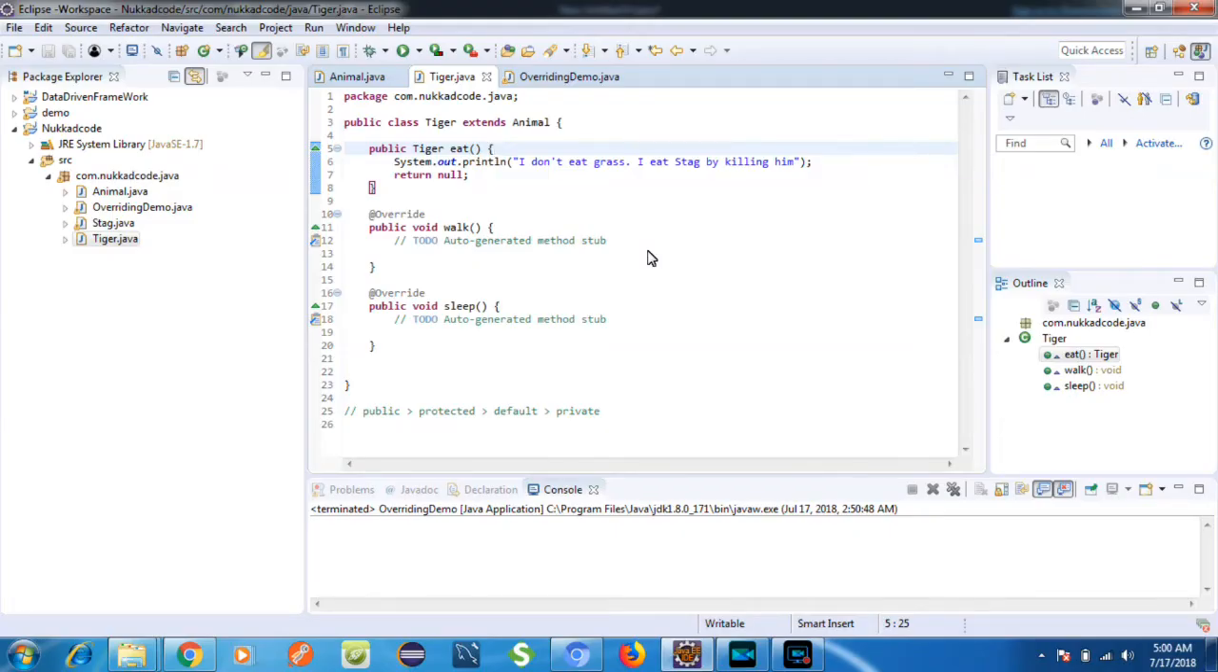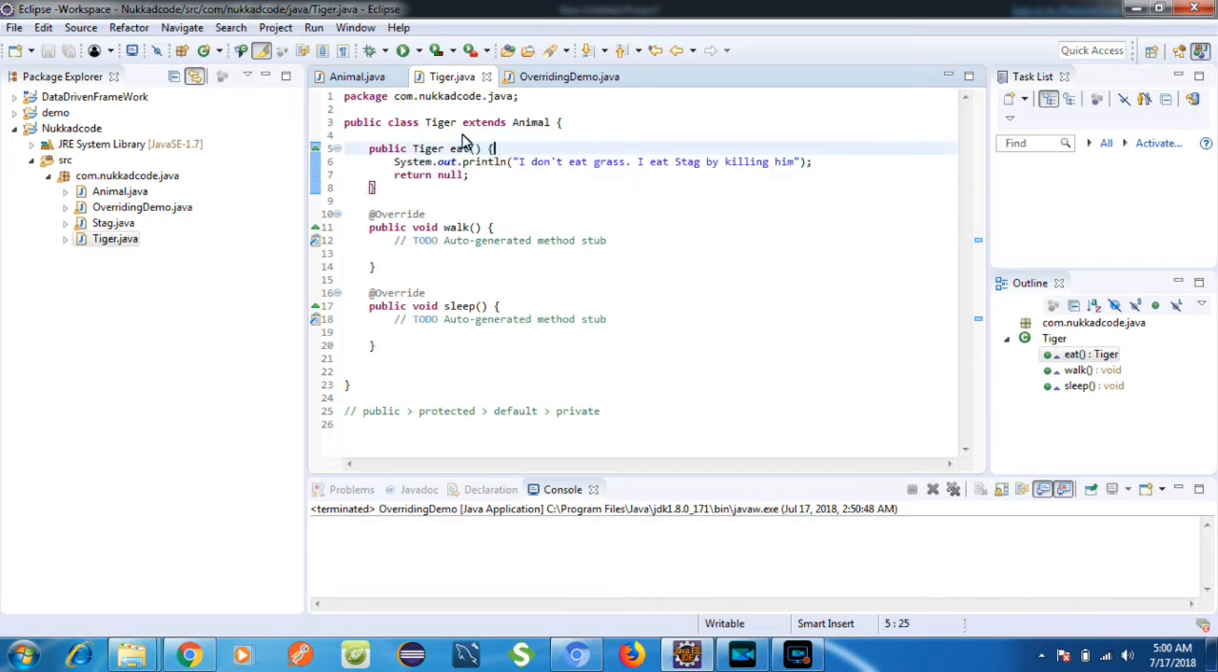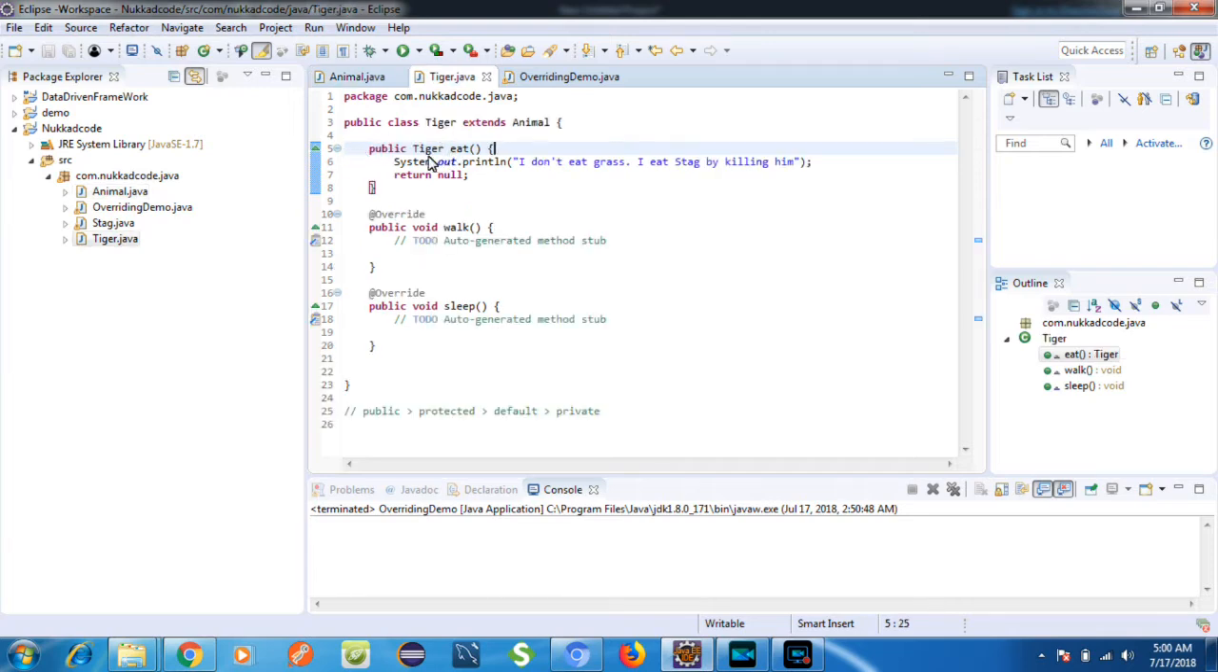So friends, I think I have cooked your head too much with the theory. So now let's go and understand the things in the code. Here you can see we have our Tiger class, which is extending the Animal class, and inside Animal we have the eat method, whose return type is Animal and whose access modifier is public. You can see we have the overridden method Tiger eat.